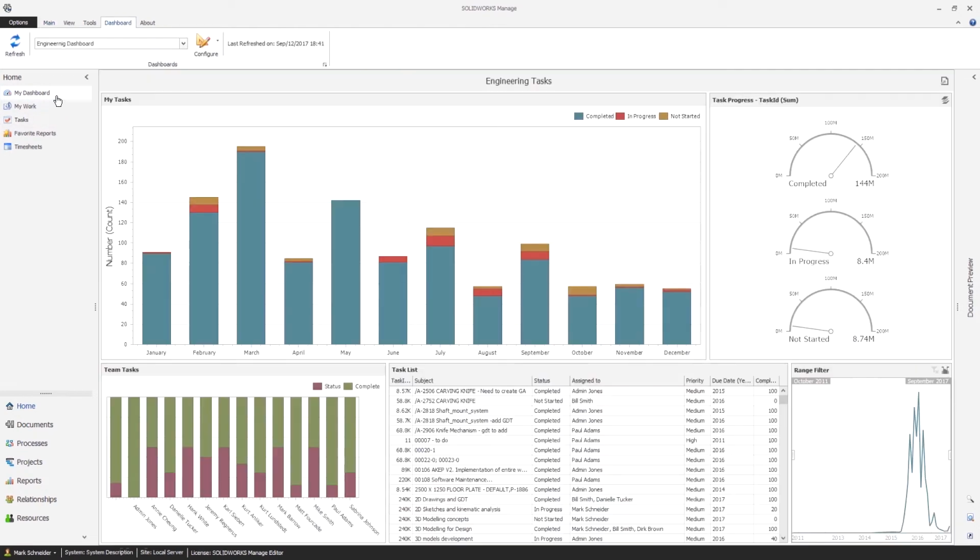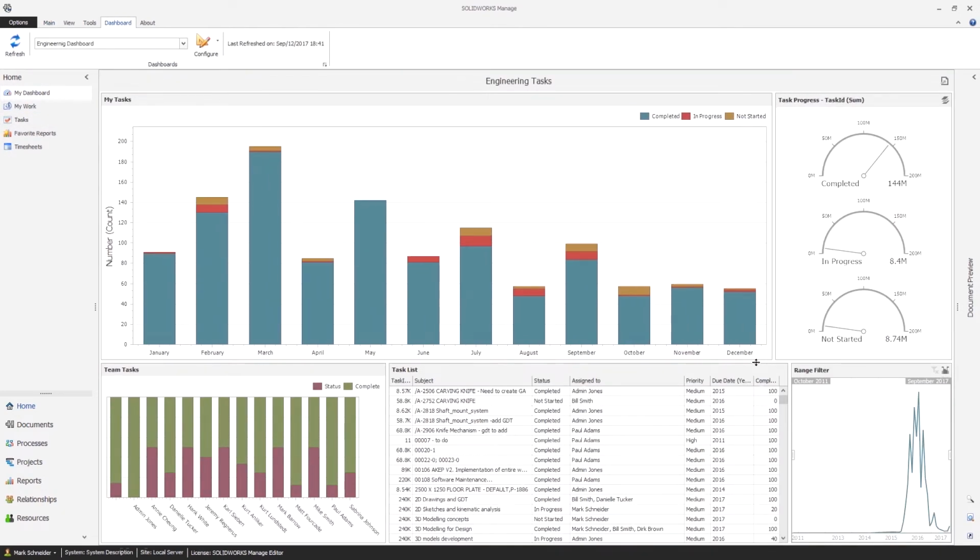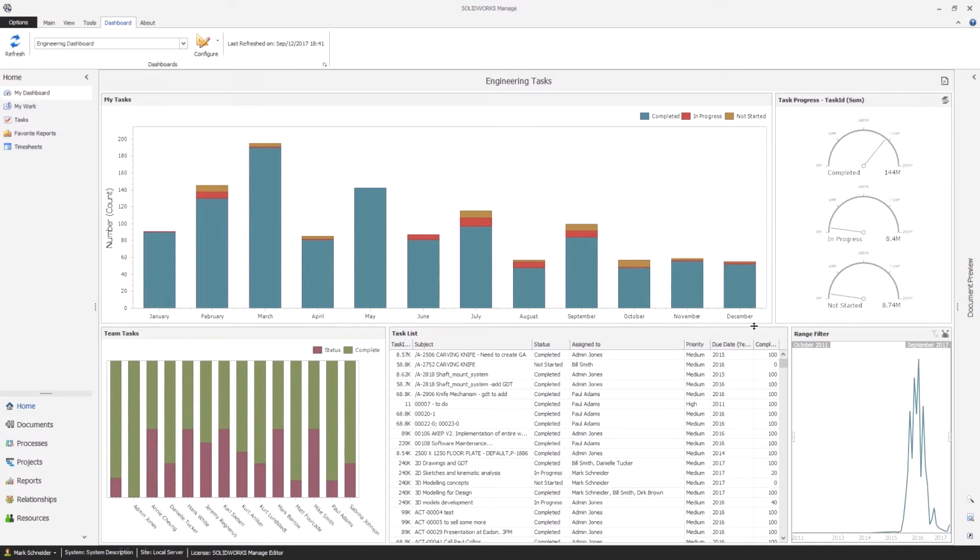SOLIDWORKS Manage also offers a powerful dashboard and flexible reporting functionality to provide instant access to critical business information. So, if you're looking for a data management system to deliver consistent and cohesive information to be utilized by different groups throughout your organization, then look no further than SOLIDWORKS Manage.